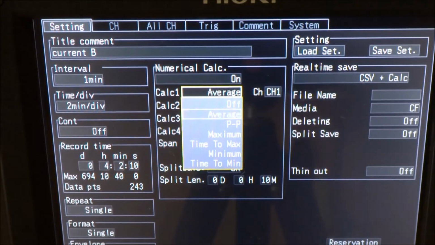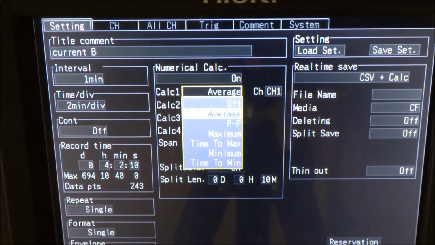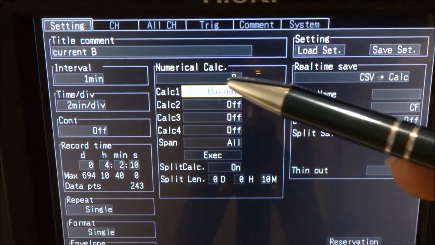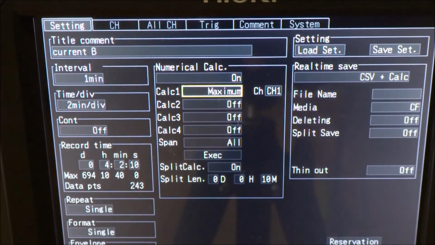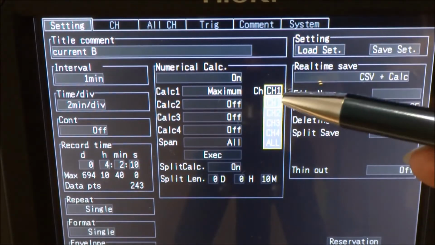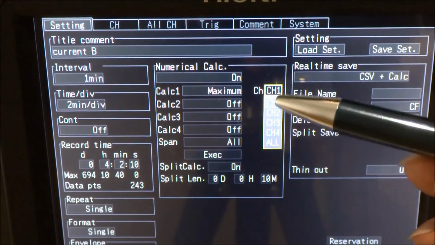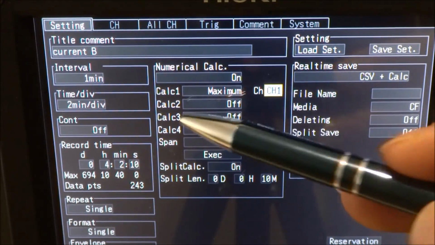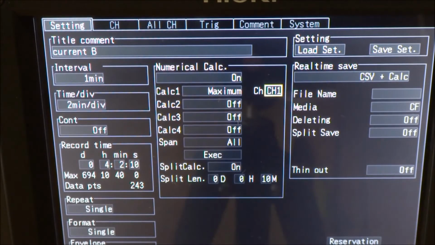I'm going to select average, or let's say a maximum. So calculate maximum and do the calculation only on channel 1. I can select all channels, or I'll select channel 1. Don't worry about the rest of the calculations.